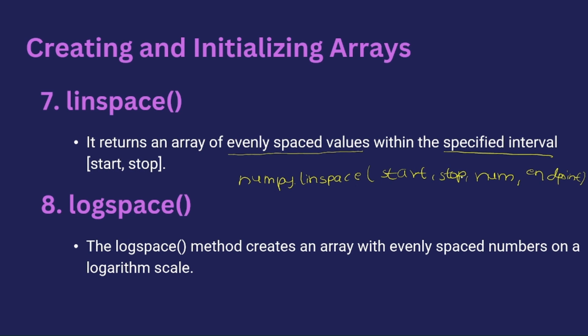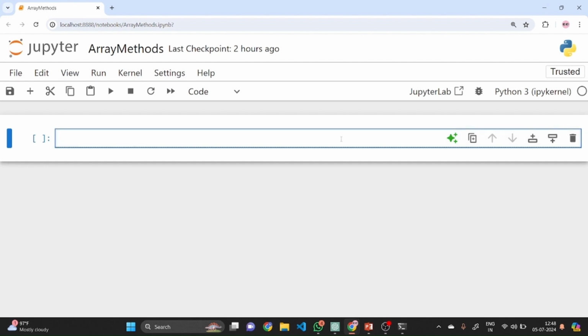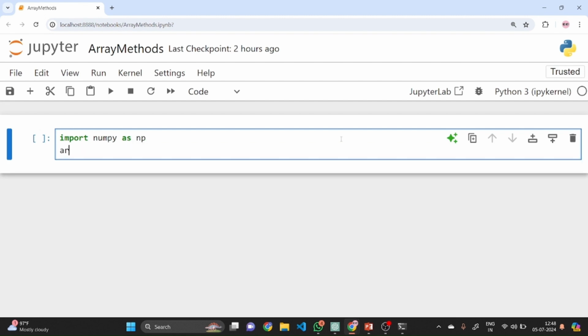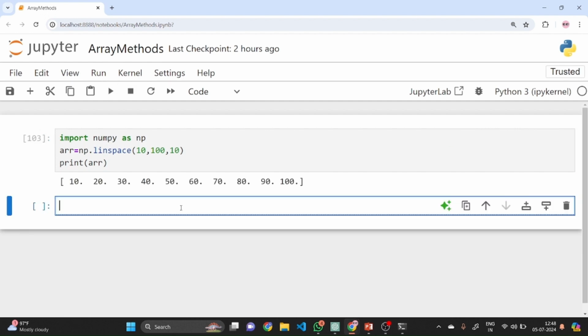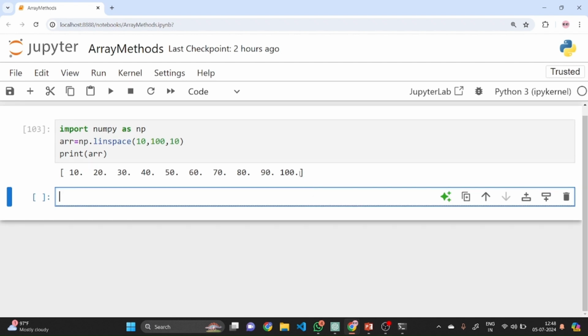I'll show you in Jupyter notebook. First, we need to import NumPy. Import NumPy as np. I'll create an array np.linspace(10, 100, 10). 10 is the start value, 100 is the stop value, and 10 is the num. That is, I want 10 elements between 10 and 100. I'll print the array. We got 10, 20, 30, 40, 50, 60, 70, 80, 90, 100. Here 100 is also included because endpoint is set to true by default.